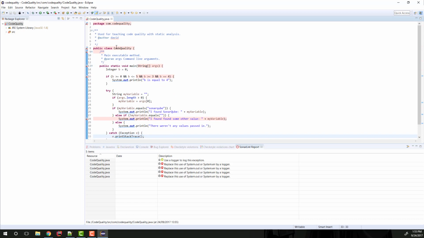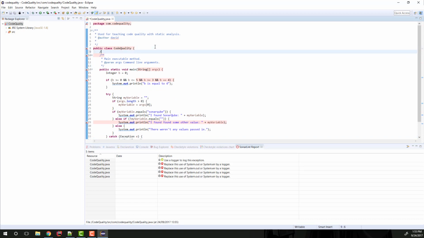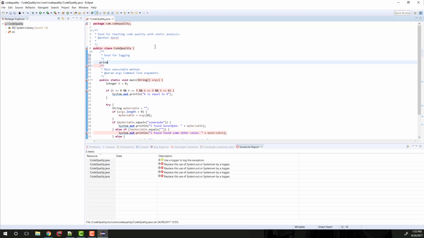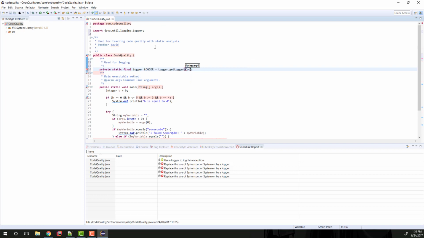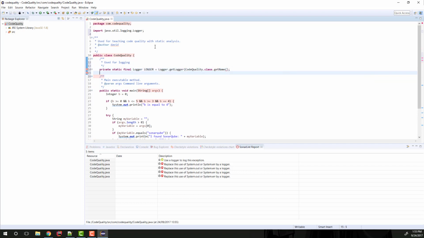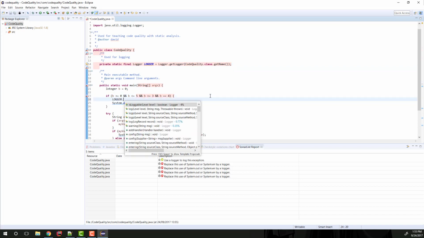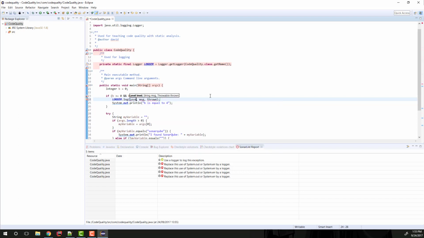And so what we'll do is we'll come up here and we're going to do a private static final logger. So we got that. And Eclipse helps us out up here by importing automatically. And then we're going to go through here, and like we did with the IntelliJ, we're going to log.